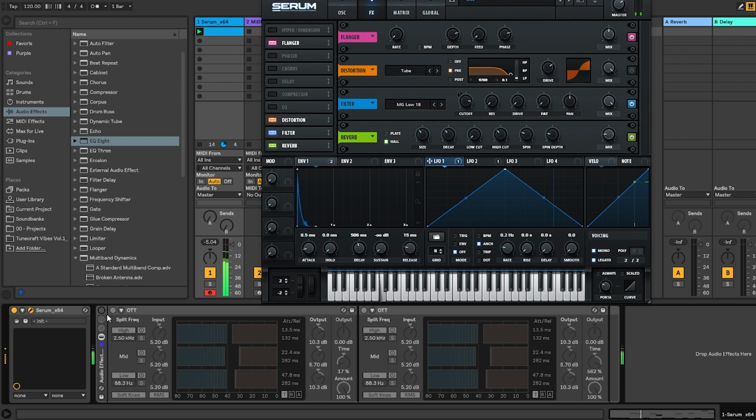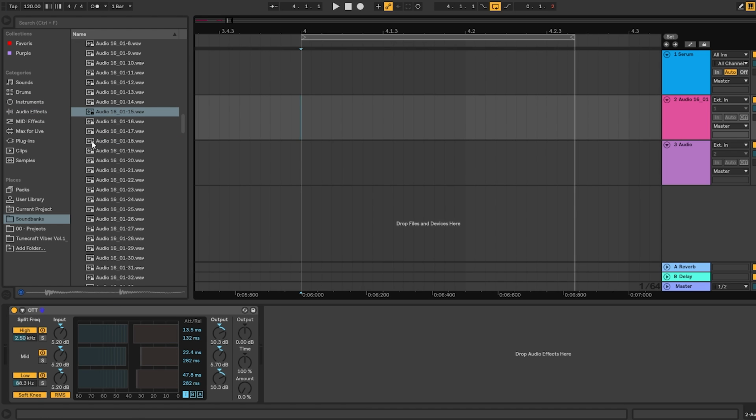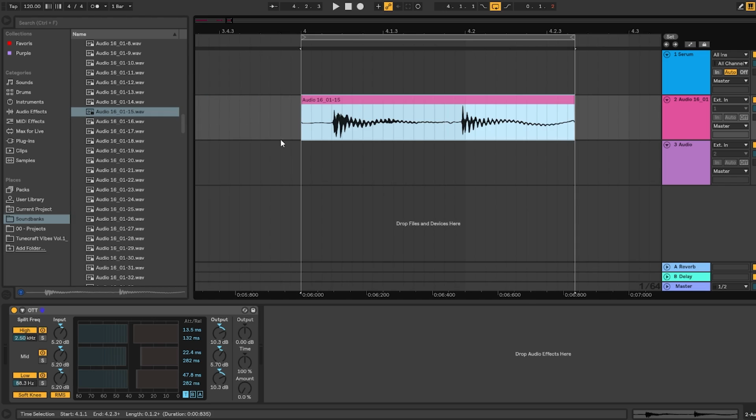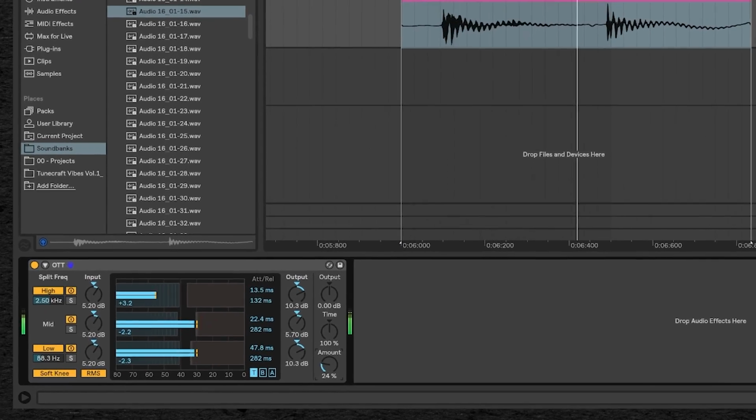I think it works better on synth sounds than recorded samples, because with a recording it will really reveal and bring up all the background noises.